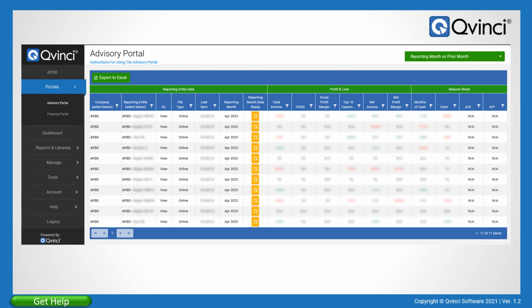You're also going to see the last time that the data was synced. And by the way, for all of those QuickBooks Online files, those are syncing in the middle of the night every night. There is nothing anyone has to do. So you have near real-time visibility into how your regions are doing.